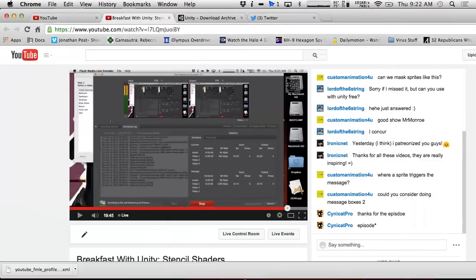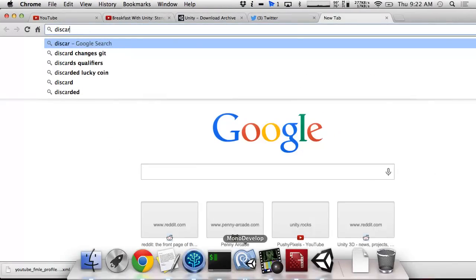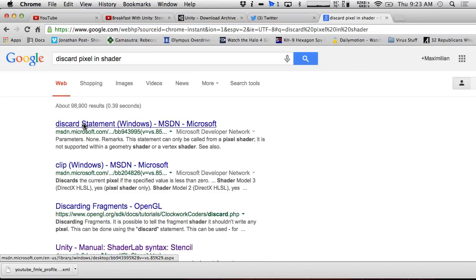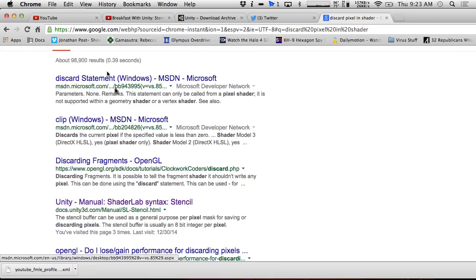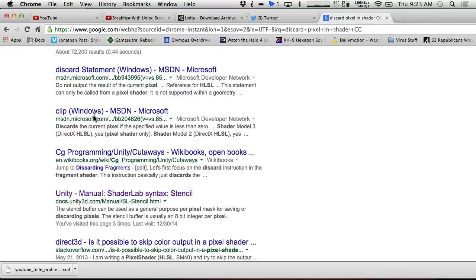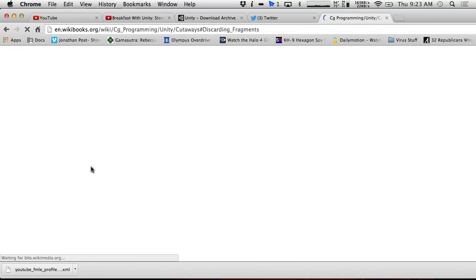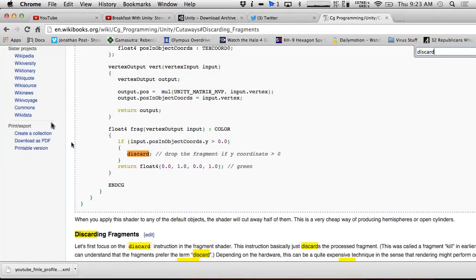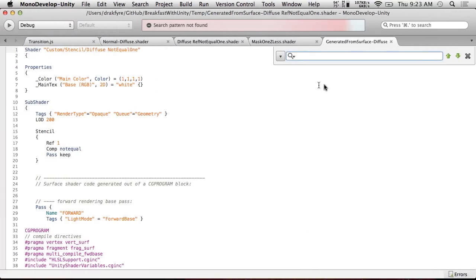How do you discard a pixel in shader? Clip. Discarding fragments. CG. Discard. Is it just called discard? Fine. Discard. Alright, so let's look for discard. Whoops. Uh-oh, someone could hijack the broadcast now. Discard. Alright, I'm not seeing that. So that's good.